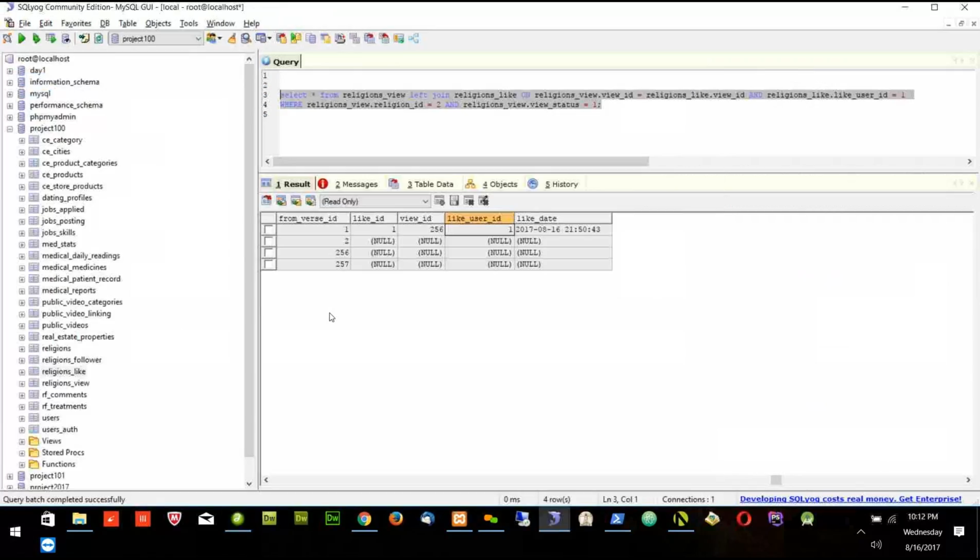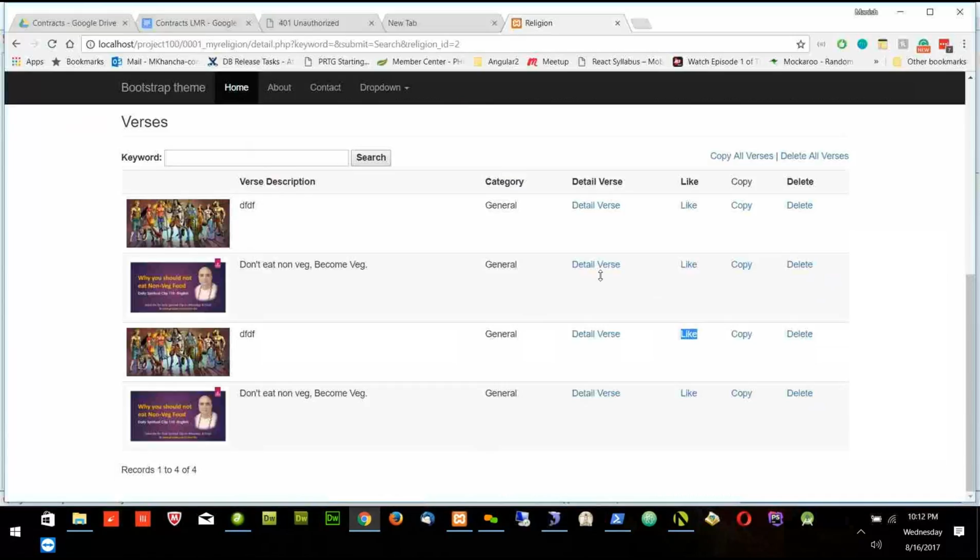If I put it in the page, I can show here, instead of like, I will show liked. So once I like something, I will show liked. I don't want to show it again, so that the user has to go again and like it. Once the user likes it, it is liked. I don't want the user to like it again. This change we will do tomorrow.